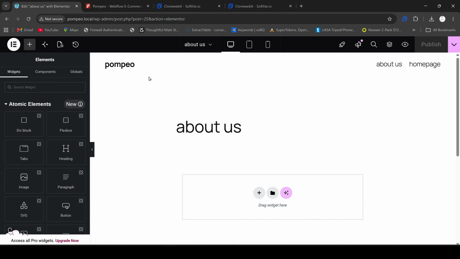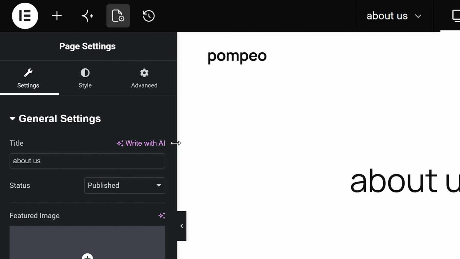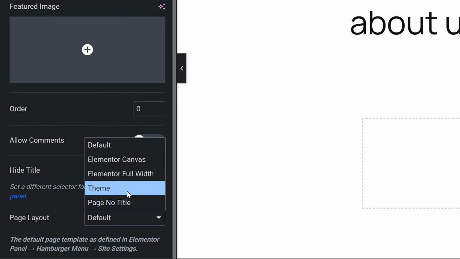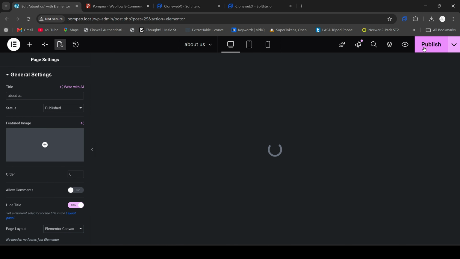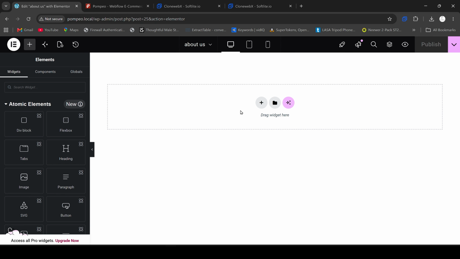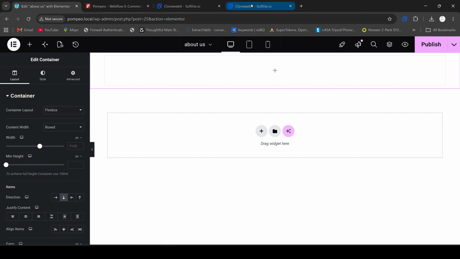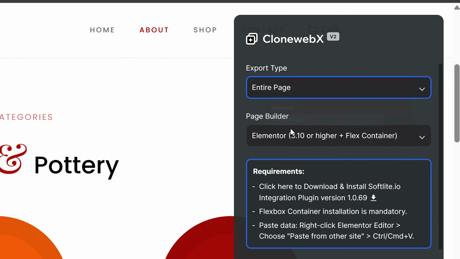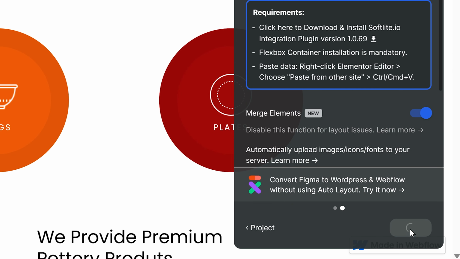In Elementor, we're going to go to page settings here, then scroll down to the bottom and hide our title, then change the page layout from default to Elementor canvas and then click on publish. Once the page is published, we are going to click on add element here and add a flex container. Then go back to CloneWebX here, then select the entire page. Then at the bottom here, click on export to begin exporting the page.